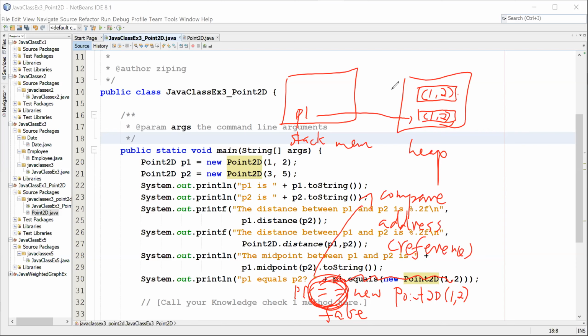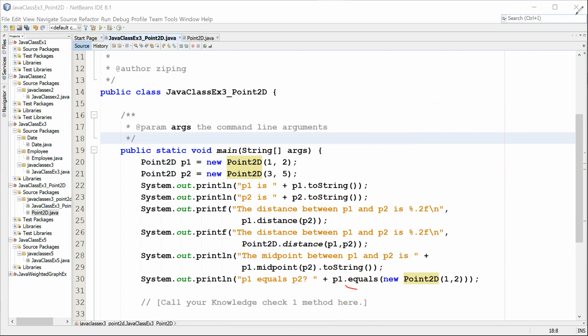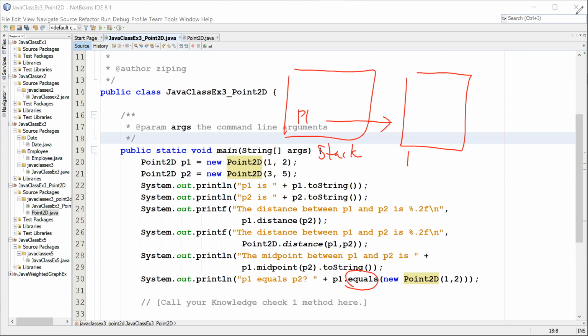And the equals, what does it compare? So go back to P1. This is stack, and here we have that heap. So you have that Point 1, 2, and then we call another new Point2D 1, 2 again. They have exactly the same value.